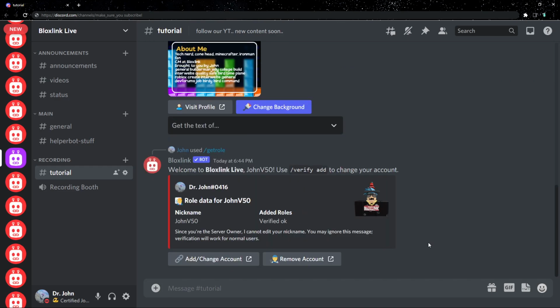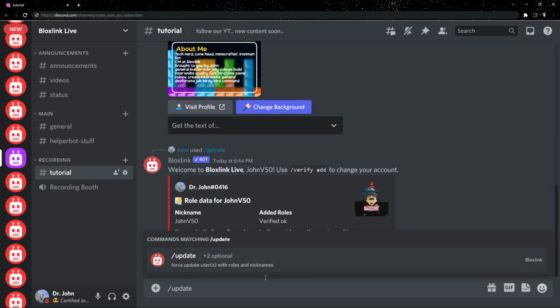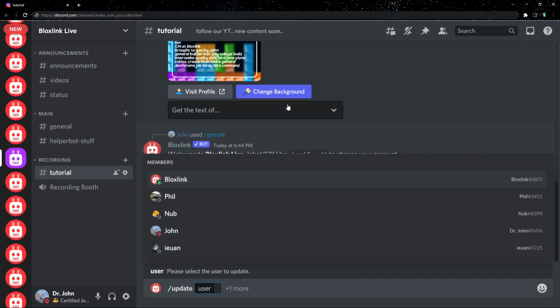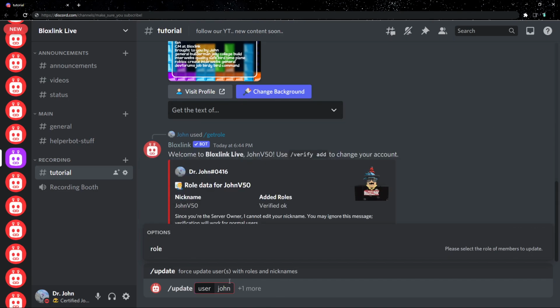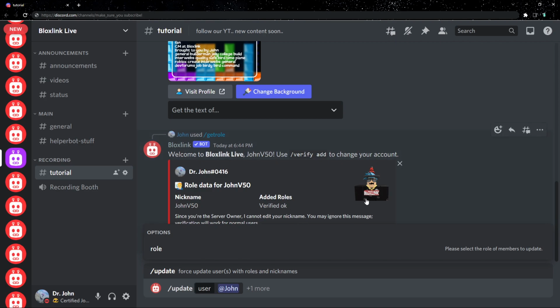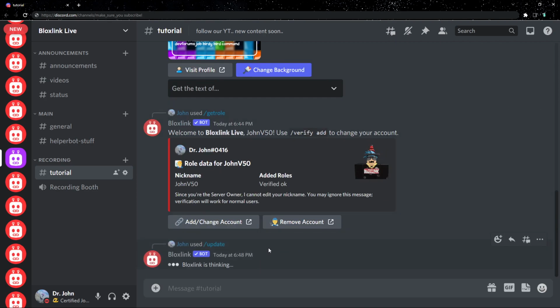I only need to respond to it if it gives me choices like boxes, then I have to reply. An example of this is slash update. I'm going to click an option, either user or role, I have to click an option. And then it'll ask me, who's the user? If I just try to type in their name and click enter, it will not work. I have to choose the name from the drop-down menu. I can either click on it or if it's highlighted, just click tab. And click enter, and the command successfully works.